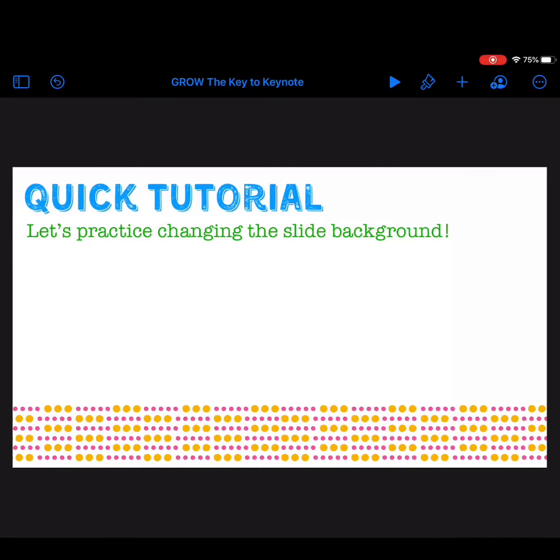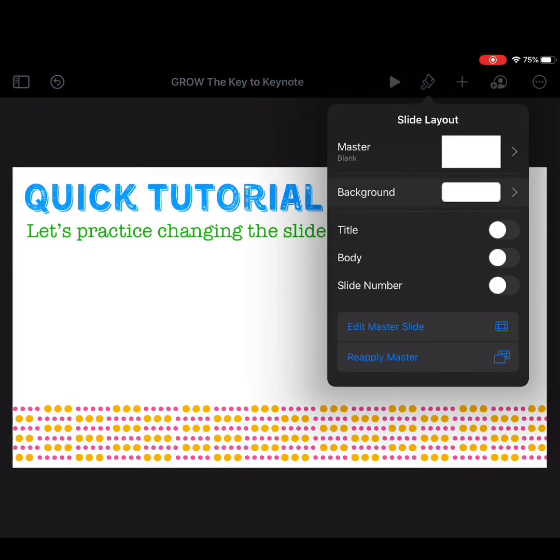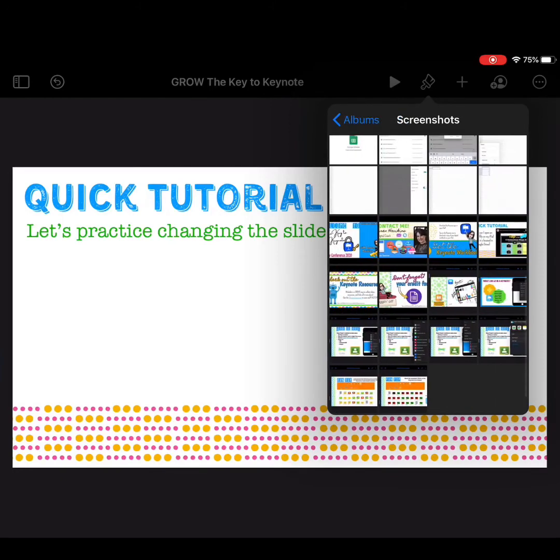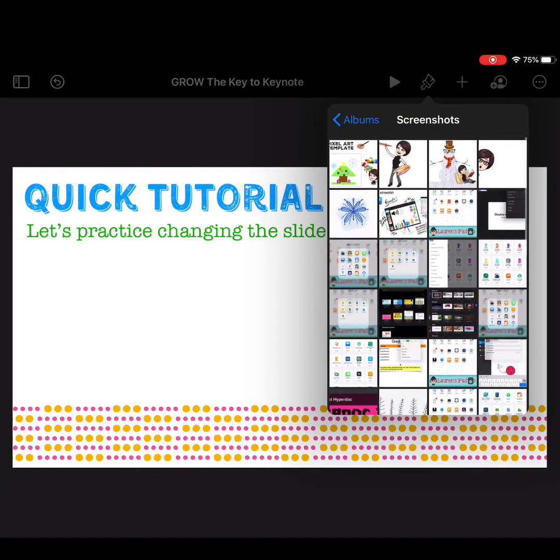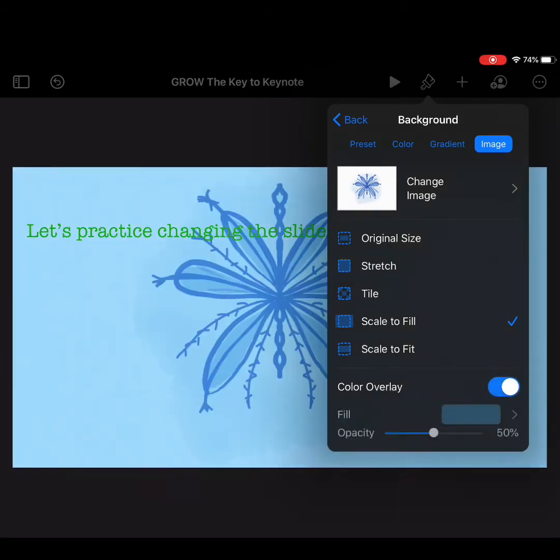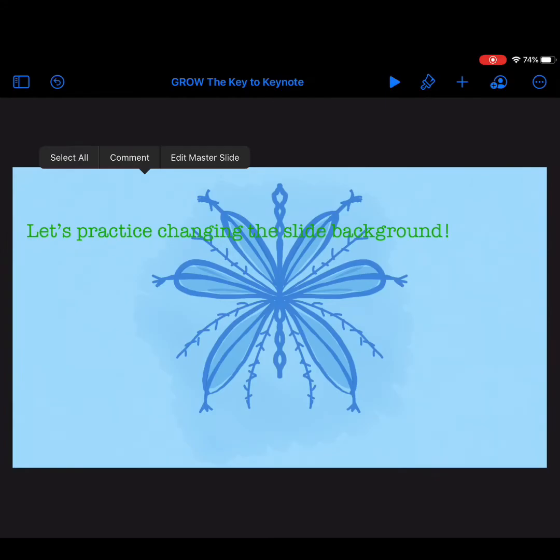To practice changing a background, simply tap on the format and you'll see the background appear. When you change the image, you can choose from any images that are currently located on your iPad, for example, a snowflake. If you tap on a color overlay, it will darken it and change it up a bit.